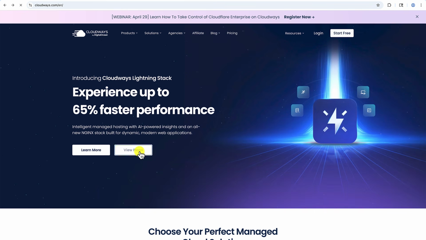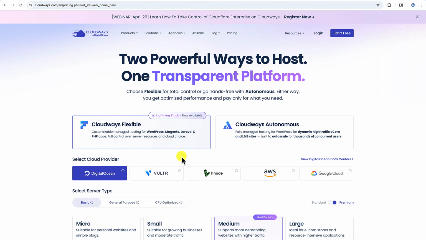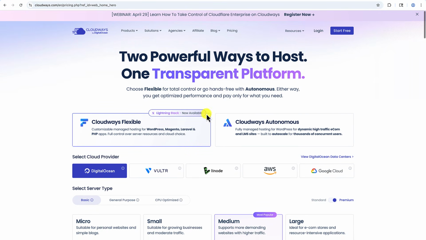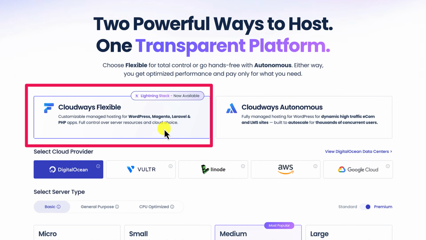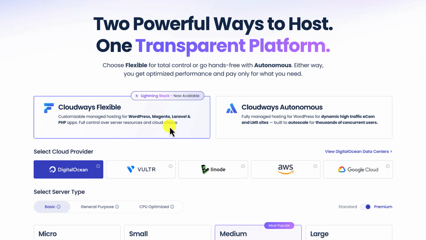Okay, so let's take a look at what this looks like. When you get started with Cloudways, you have 2 options. The option that I select is the Cloudways Flexible because of the type of website that I'm building. Flexible means that you can build out a website where you're not going to have a ton of traffic. You're not expecting traffic spikes, which is going to be most websites.